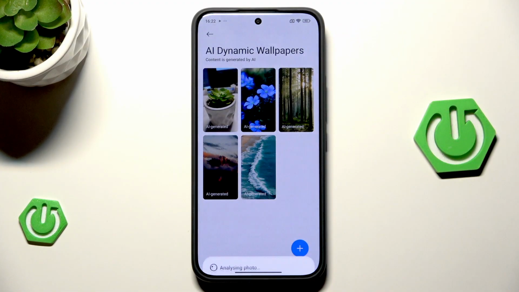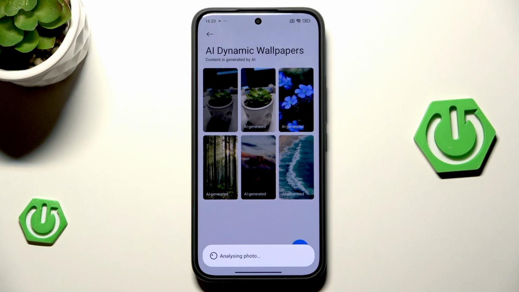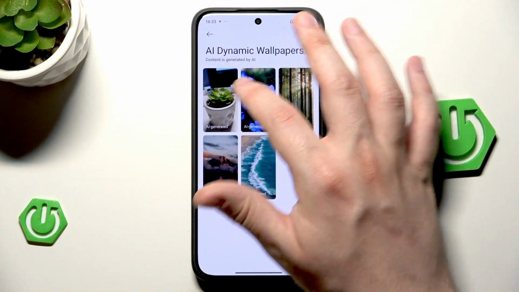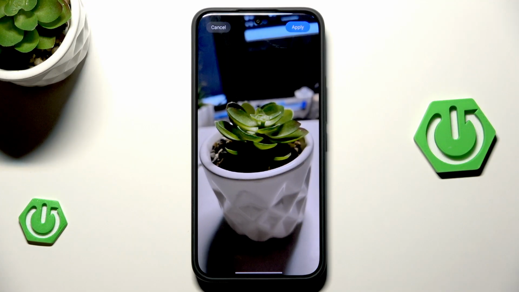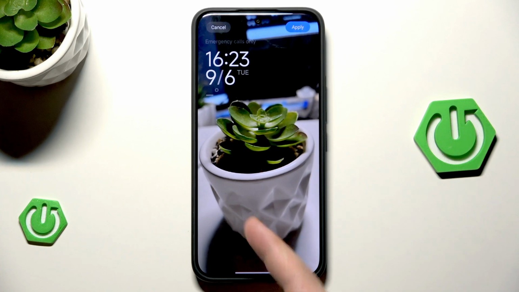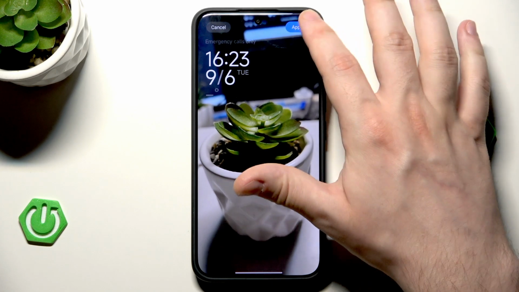I have used this one. It took a little bit before it was generated, so let me cancel it for now, and let me show you the already created wallpaper. This one, I should take a look. It's rotating this plant. You can click on Apply.